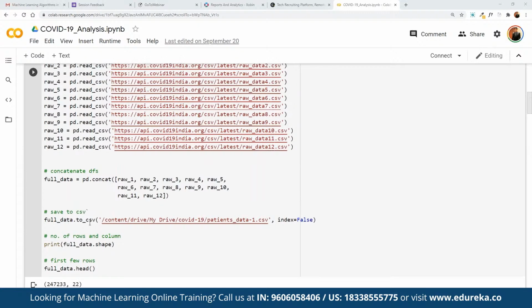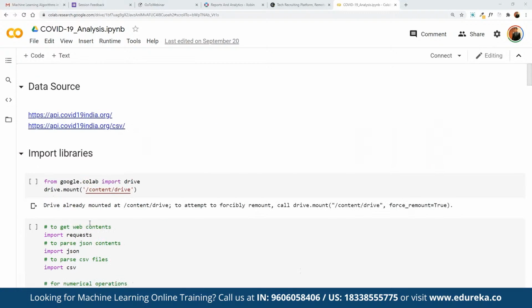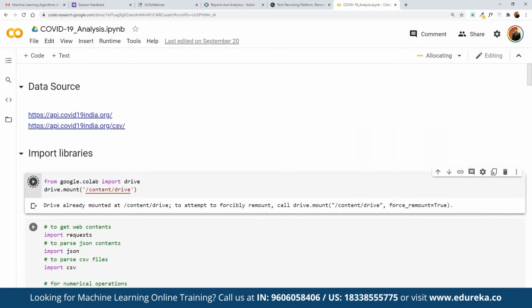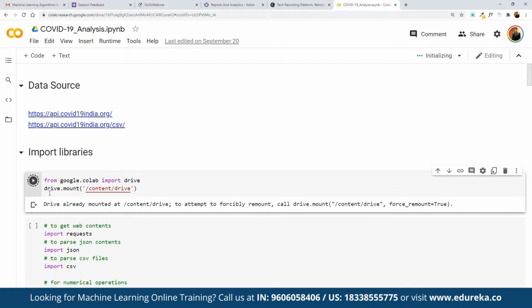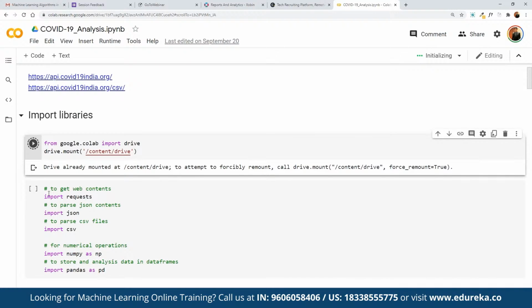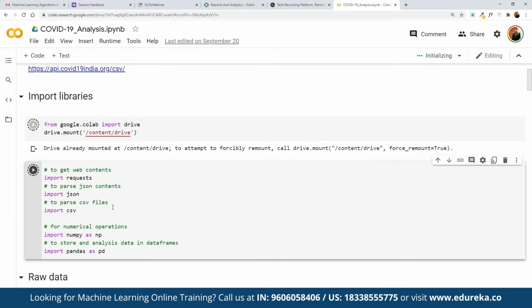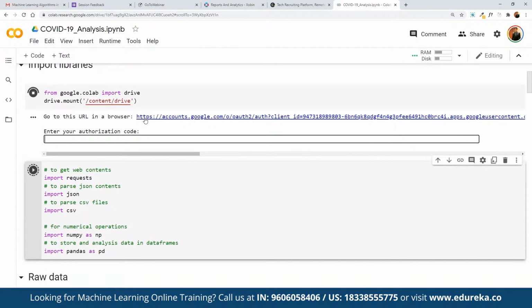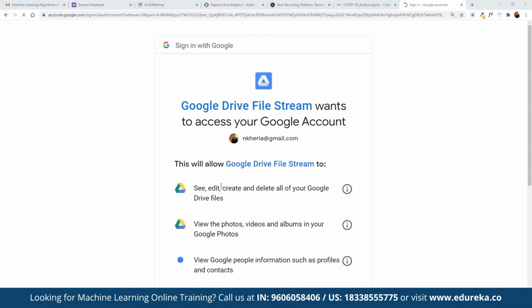So for example, let's say we want to scrape today's data. First of all, we can mount the drive here. As you can see, the drive has already been mounted. So now we can work on importing these libraries as well. Let's verify that this is the domain that we want to use. You can scroll down and click on allow.